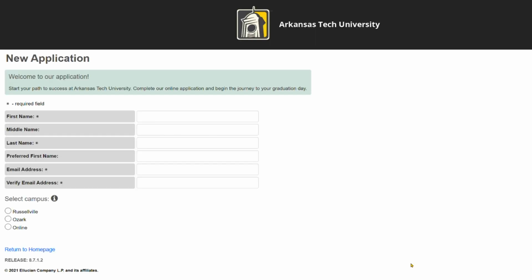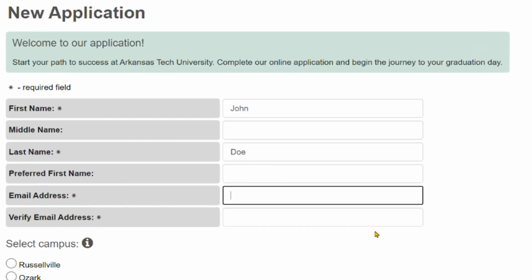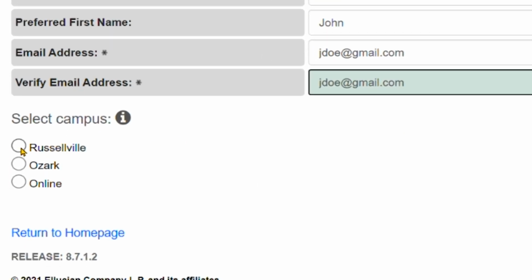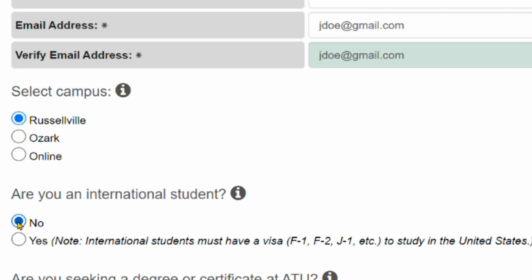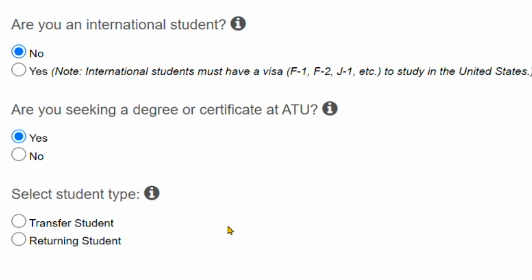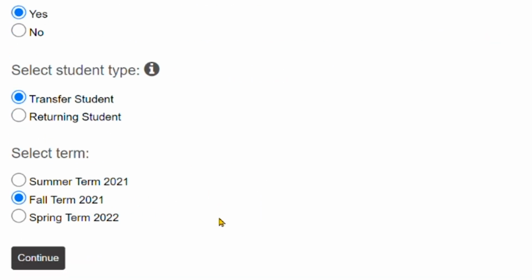This is the application that you'll use if you're applying to attend Arkansas Tech if you've attended college elsewhere since high school. Next, you'll fill out your first name, last name, and email address. Make sure you select the Russellville campus and that you're not an international student. You will need to mark that you're seeking a degree at ATU. This next part is important. Make sure you check that you're a transfer student and the term you're planning to start taking classes at ATU.